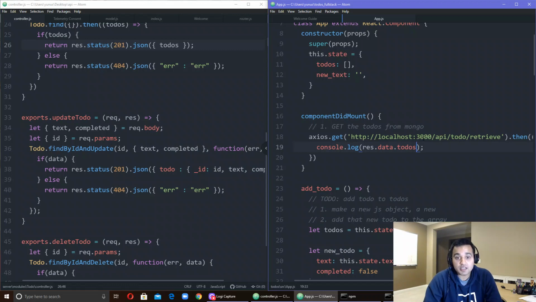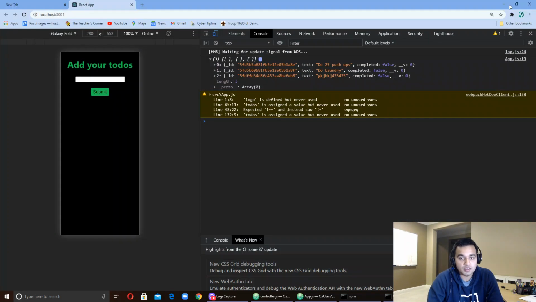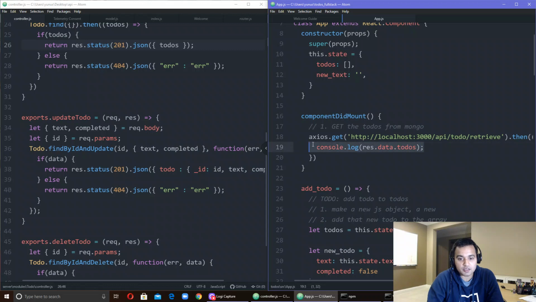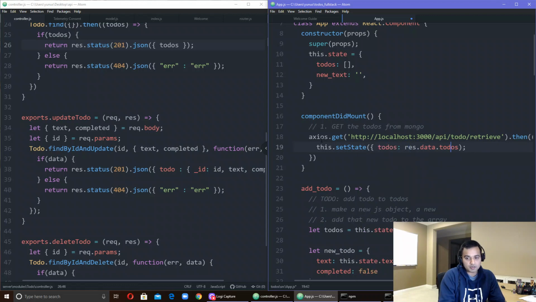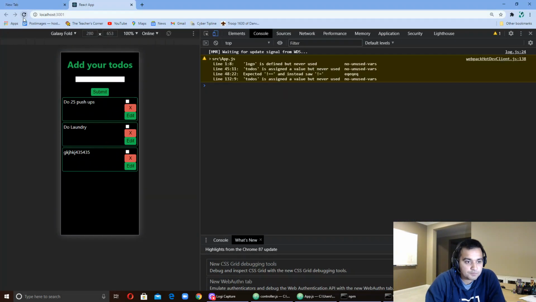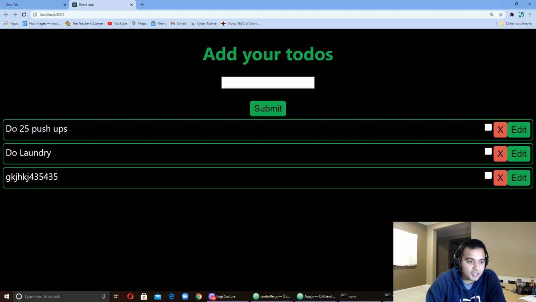Well, what's the missing step? The missing step is that we need to set the state of the to-dos. Right now, nothing's rendering because the state hasn't been set yet. So what we're going to do inside here is this dot set state, and then we're going to say to-dos colon res.data.todos, and that's that. Now let's reload.